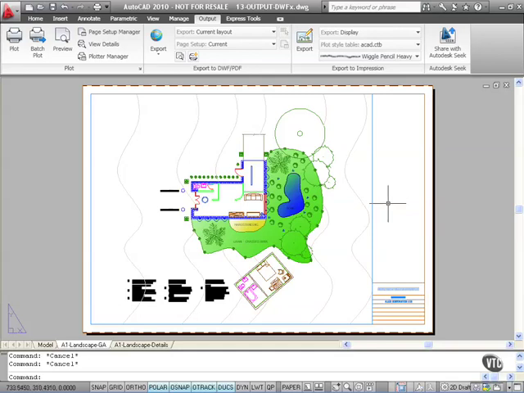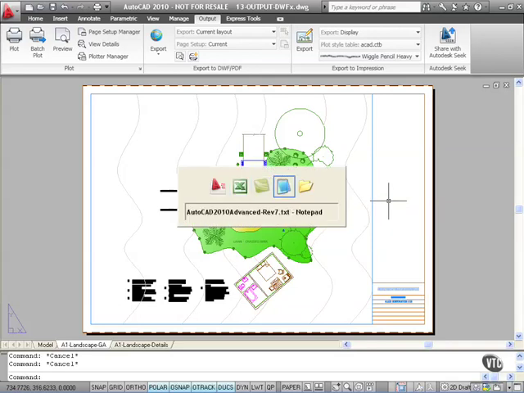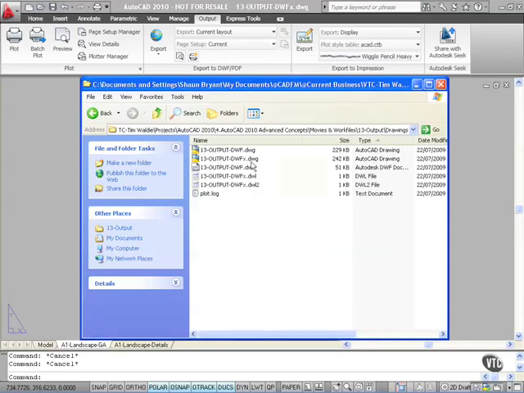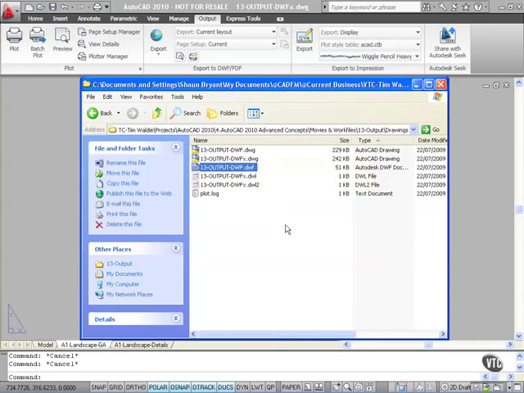What I am going to show you though, I'm just going to do an Alt-Tab here a second, and if we look in there, there is our DWF from our previous exercise. Now that was output using the current layout and also the current page setup. So what I'll do, I'll just minimize that again now.